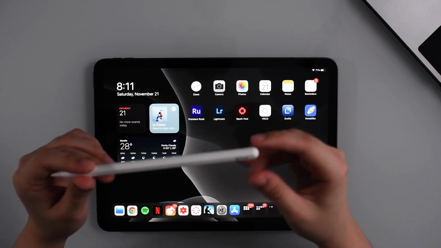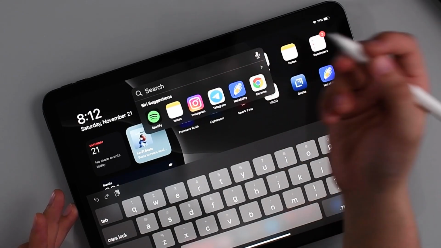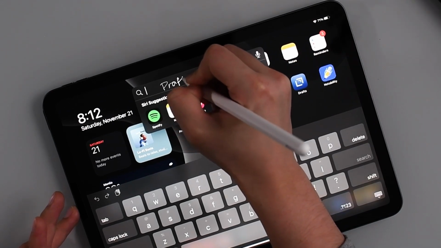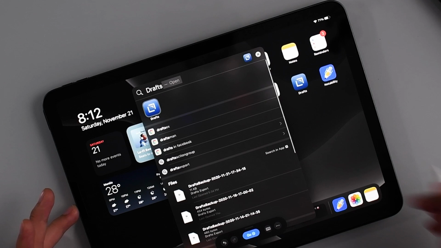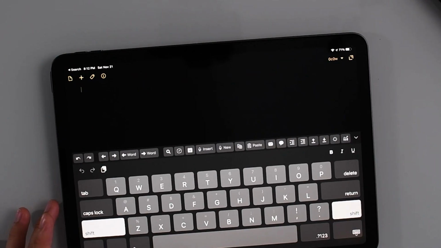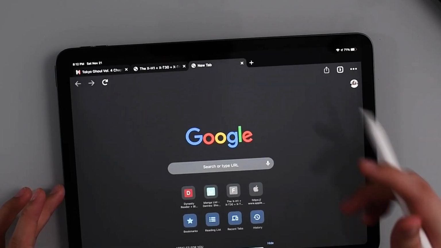So iPadOS 14 has actually done a lot to integrate the Apple Pencil into the operating system itself, and not just the apps for note-taking and drawing. For example, you can write on any text-based surface now. So for example, your Spotlight. Let's look for Drafts. Yep, there. See? And then you can open it up just like that. Easy. You can also use it to search in your browser.